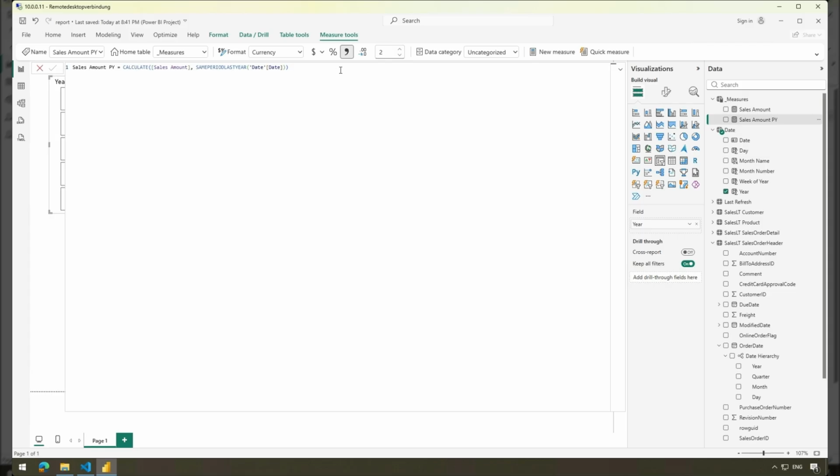And Claude has created these formulas here. So not very sophisticated, but you see that when we use Claude here, it can create DAX measures for our Power BI report.